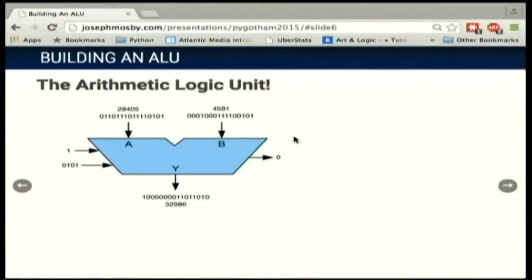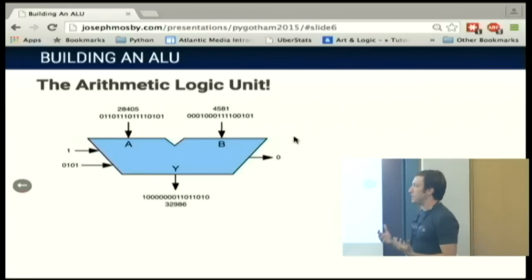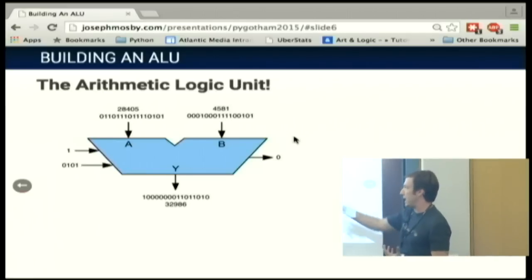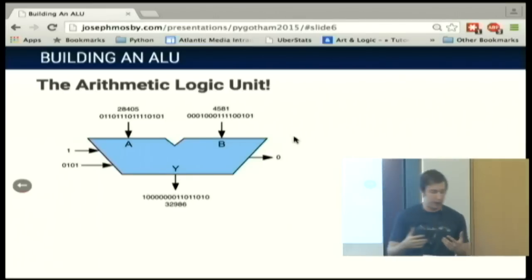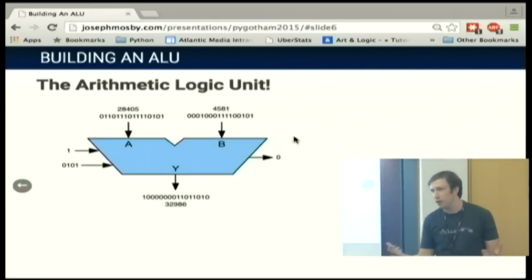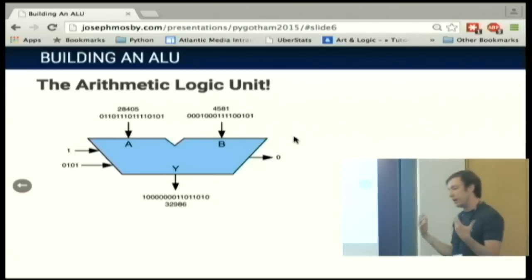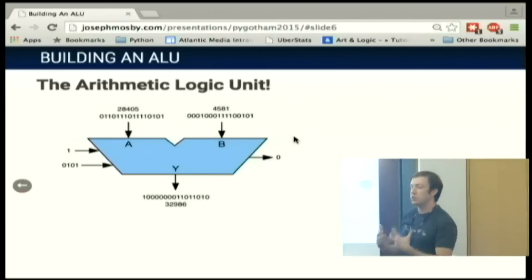So let's say that our status was set to 1, and the opcode was set to 0101. Maybe that's going to be an arithmetic operation. We're just adding the two numbers in this particular ALU, and we're outputting 0 for a status that says this is a positive number. I'm just making this up. This is not a real ALU. This is more of just saying this is the basic operations of what an ALU does.